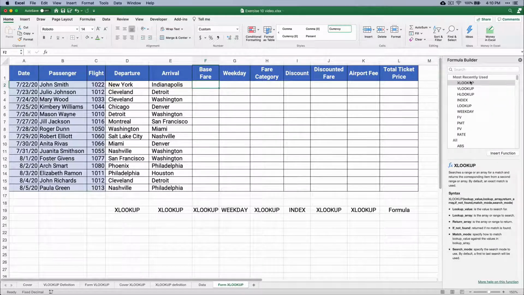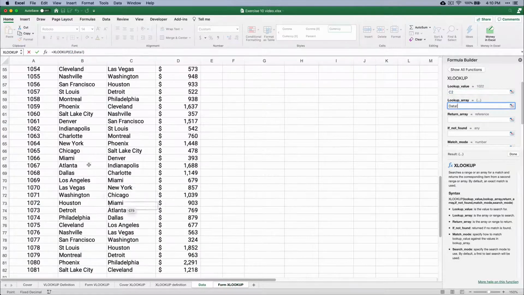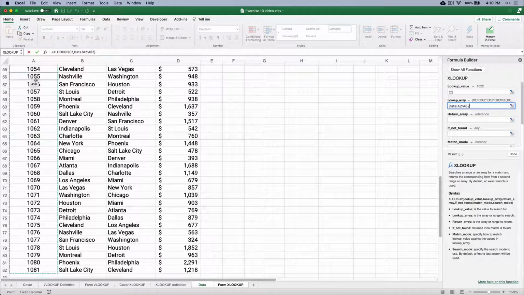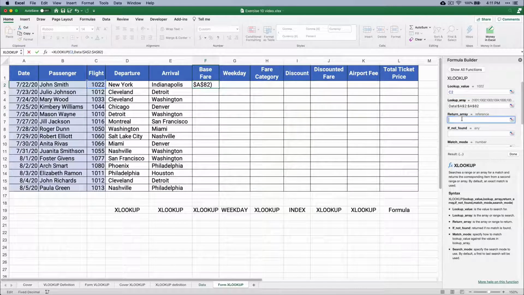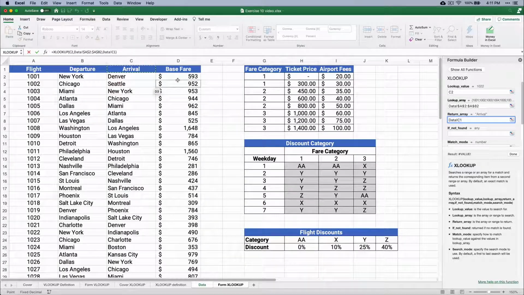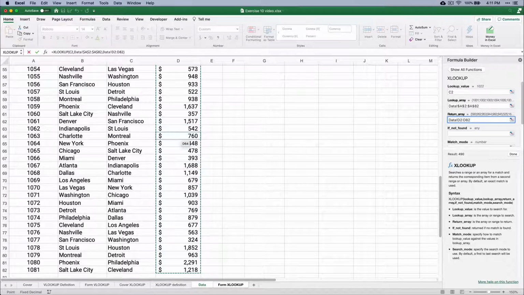The base fare, we're going to do that the same way. The lookup value is still flight 1022. The lookup array is going to be the flight number and all the flights that we have, which is like 80 different flights. We're going to make it an absolute address here for the data. The return is going to be the base fare. Start with the very first base fare and select the entire column. And we want to do an absolute address, so $ signs in front of the D and the 2 and the D and the 82.